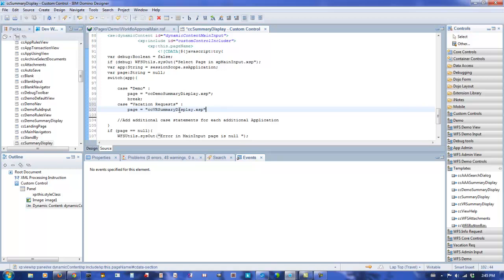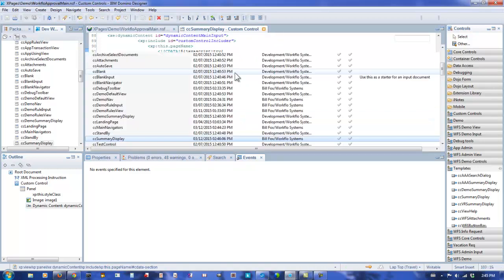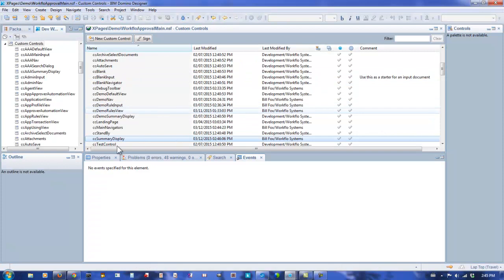Now you may remember that we made a copy of the summary display and named it VR summary display. It can be customized. We haven't customized it yet, but we don't have to quite yet. Now, then, let's go and take a look at the navigator.